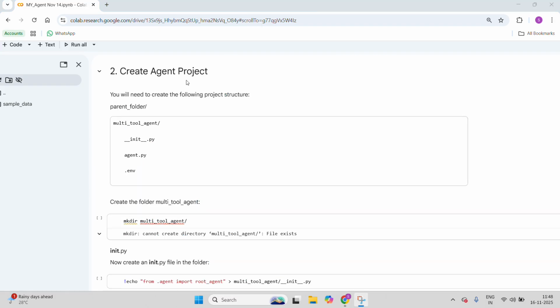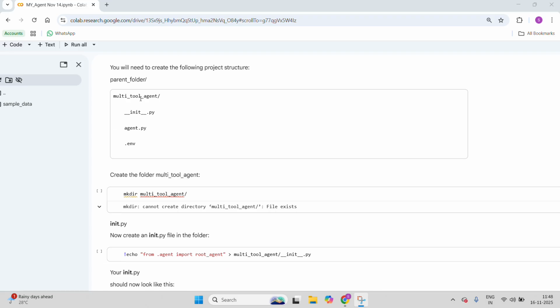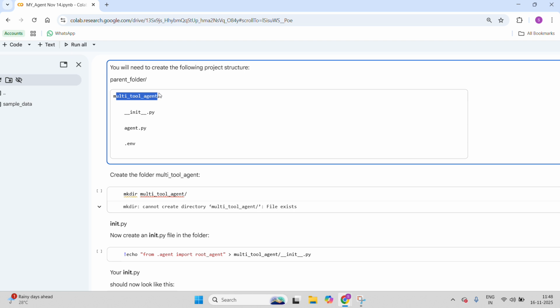Next, for my project, I wanted to create an agent project. For that, I need this project structure. What is the project structure? I need to create a multi-tool agent folder. Inside this folder, I want to create init.py, the initiator, then agent.py, my Python code, and then a .env file to hold the API key for the Google Gemini API. All these three different files need to be created inside the multi-tool agent folder.